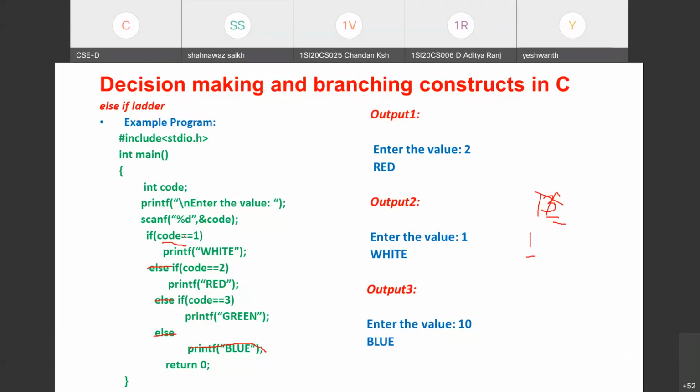See, if code equal to 1, it prints white. After that, the control will not get transferred to return 0. Since it is a simple if, it will go to the immediate next statement. It will check is 1 equal to 2. Since it is false, it will not print red. It will again go to the next if condition, and check if 1 equals 3.